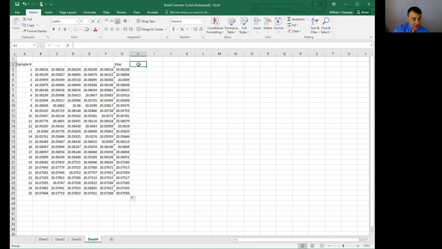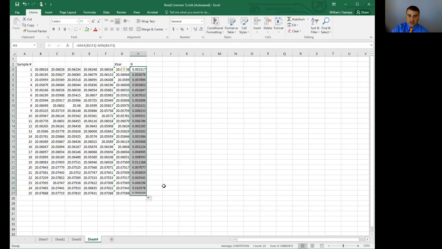I also need a range. R stands for the range of the sample. So to find the range, I'm going to find the maximum of those 5 measurements, and I'm going to subtract the minimum of those 5 measurements, and that's going to give me the range of the 5 measurements. So in this case, it's 0.002317. And then I can find all of my sample ranges by just dragging down. All right? So those are all of my sample ranges for this part that I've measured.